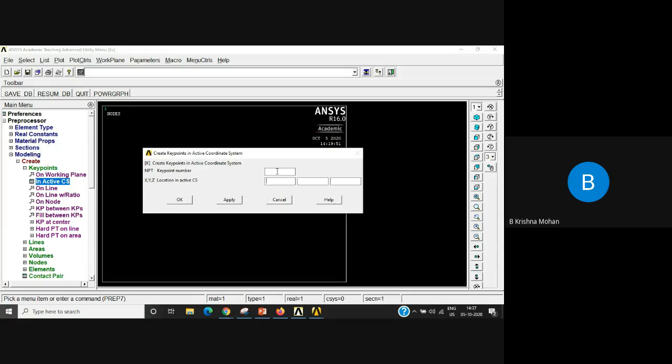But not the value for the key point. It will assume it as 1. Here you have two options. If you press apply, it will create the node, sorry, the key point, but this window won't be closed. If you click OK, a key point will be created and the window will be closed. Never press apply, then OK. If you press apply and press OK using the same values, it will create two key points with the same coordinates.